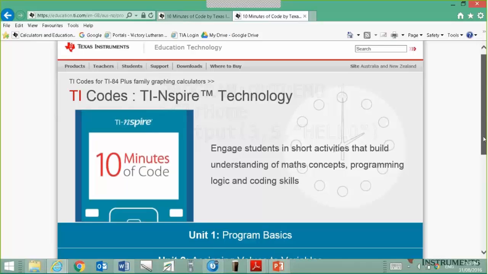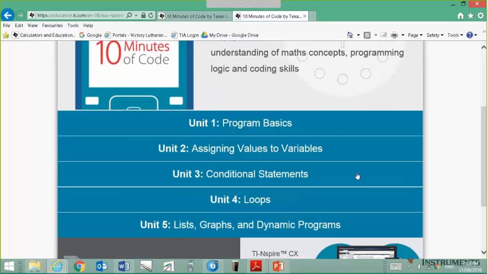These are the 5 units and what happens in each. Very basics in the first. The use of variables introduced in the second. Conditional statements in the third. Loops, and then look, we're getting into graphs and some dynamic programs.